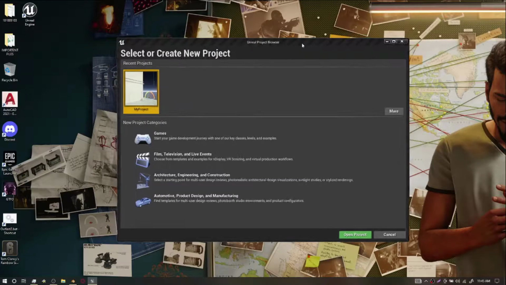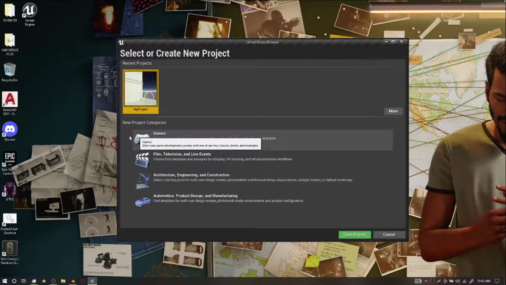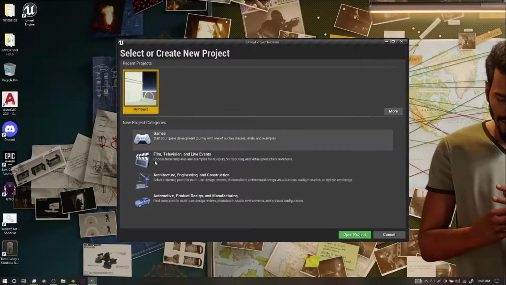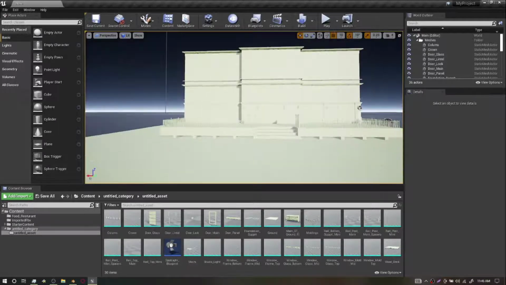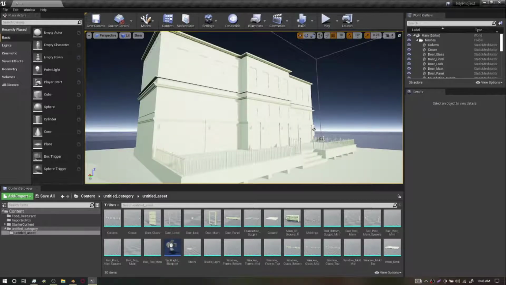Alright, so I have my Unreal Engine launched, and you just need to choose a new project. Go to whatever category you want, and then create a new project. I'll go with the one I've already created. So let me just open this one. Okay, here's my scene. I've already imported assets in the Unreal Engine. You can see assets over here.